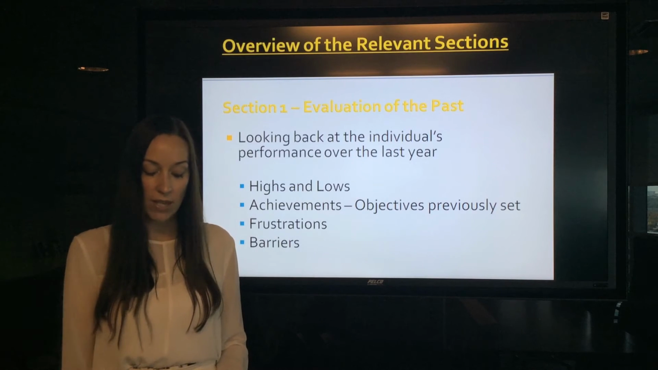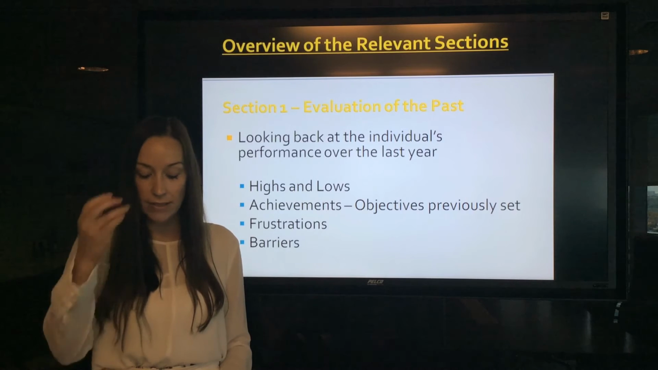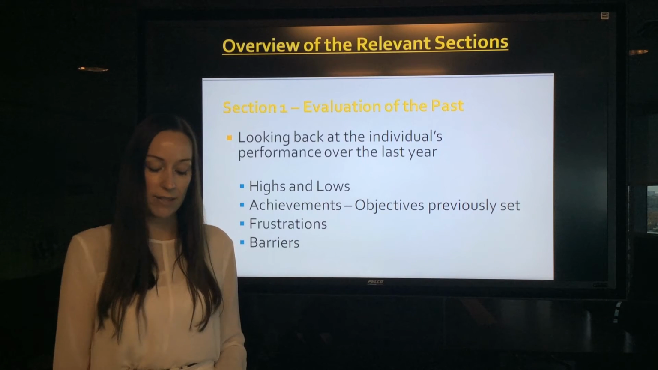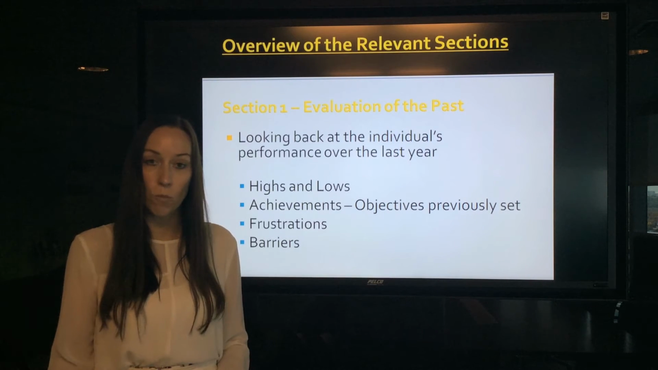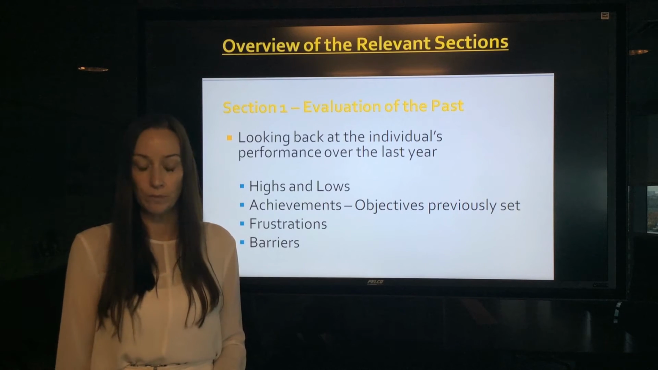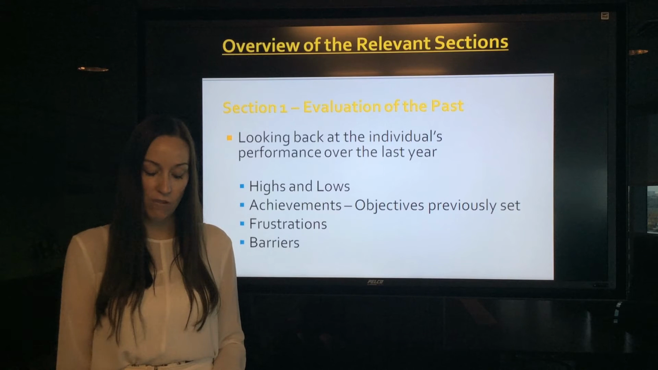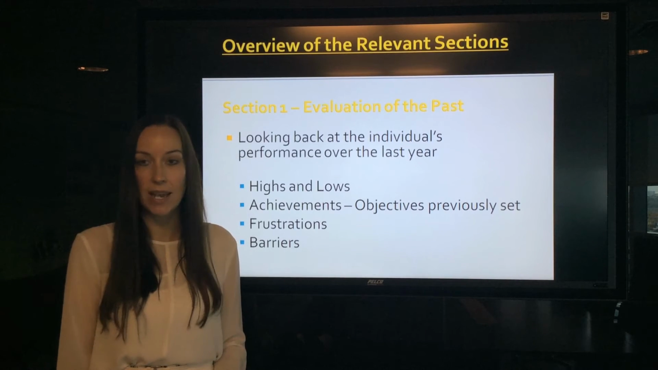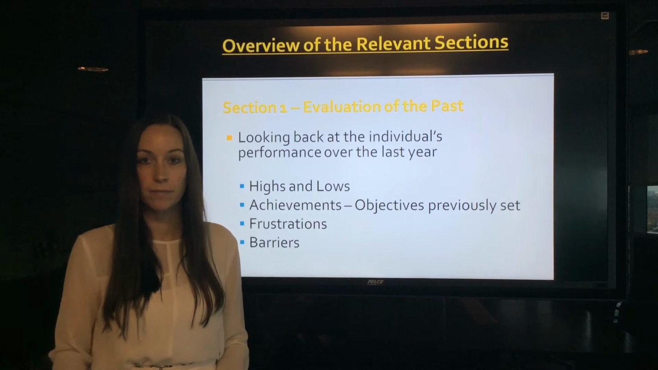The manager would then need to comment on each of the items raised and others that are not raised that they want to be documented as part of the PDR form, and give praise for achievements and understand and address any areas for improvement.